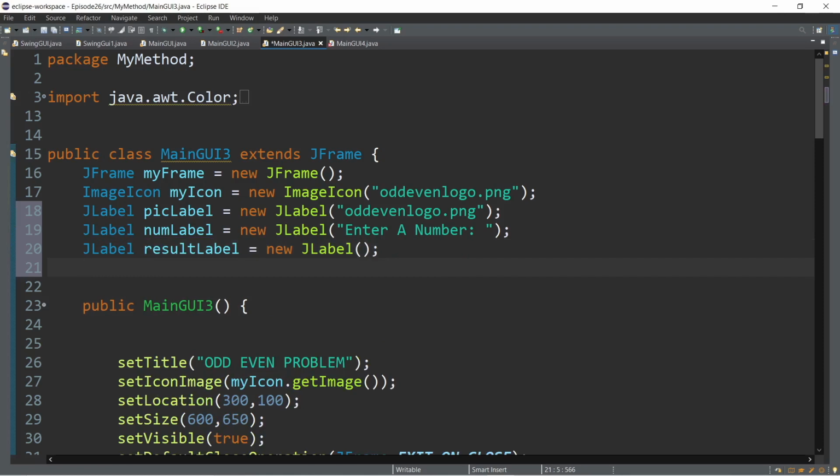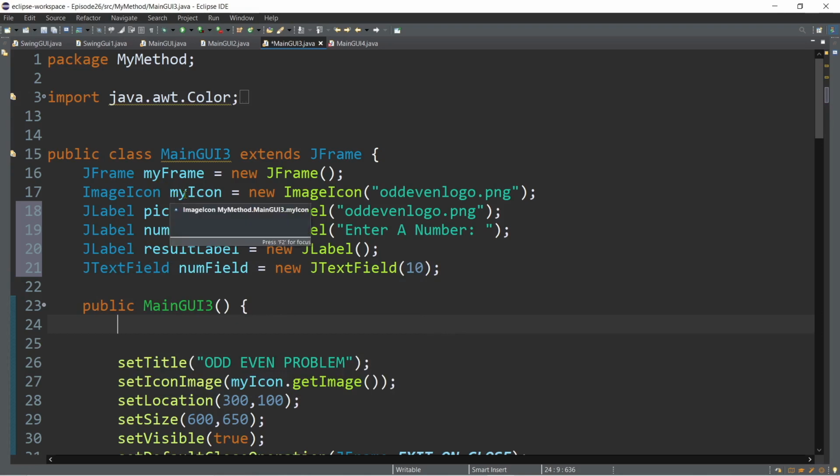So in Java, we have a JTextField for the text box. Let's try to name this object. numField is equal to new JTextField, and then the argument of JTextField, let's say for example 10. That's the width, okay, of our text box. Now JTextField and JLabel and then JFrame, even the ImageIcon, these are classes within the javax.swing package.